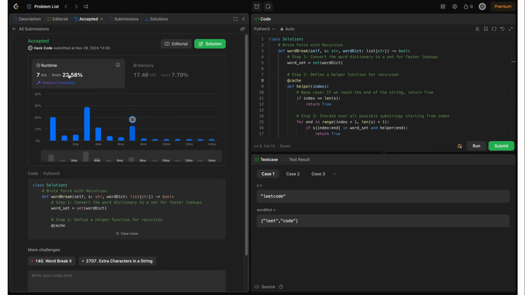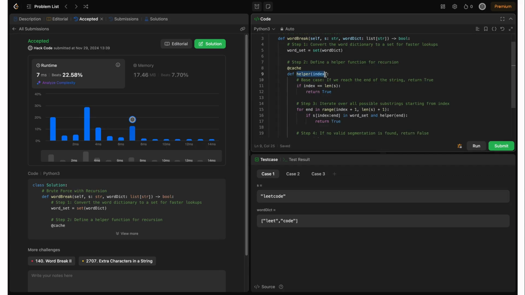See, this accepts solution and beats 22.5% of users. So basically, this is how it got accepted. When we get a call for a particular index, we compute that and store it in the cache. Next time, if we get a call for the same index, it would be returned from the cache instead of computing it. So that's what our @cache annotation is doing here, okay?